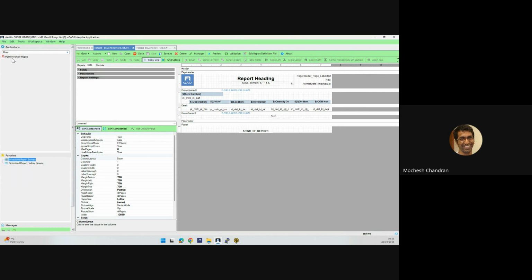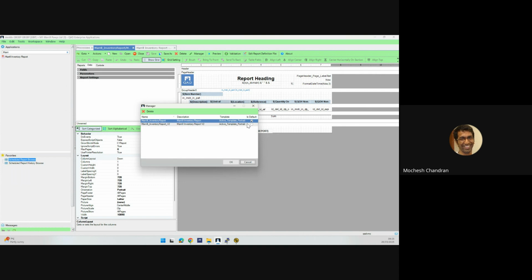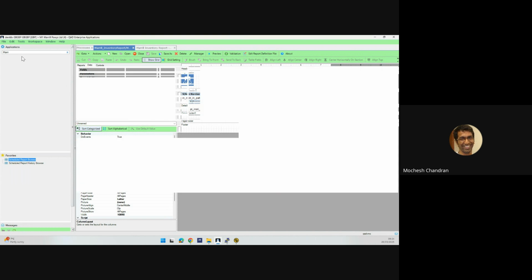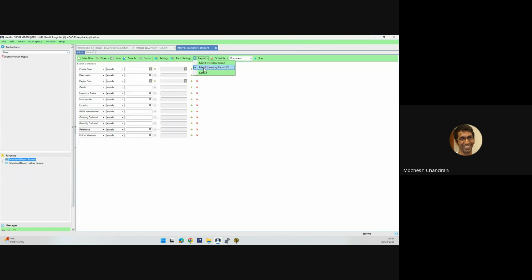But now if I want my version 2 to be the default one, I can go to the manager. I can set which one I want as default when the user opens up. So I can select that as the default and say okay. And then if I open this now and go to the layout, you can see that's the default. Is this the same for the web UI? It should be the same for web UI. It just takes a few minutes because I made some changes.